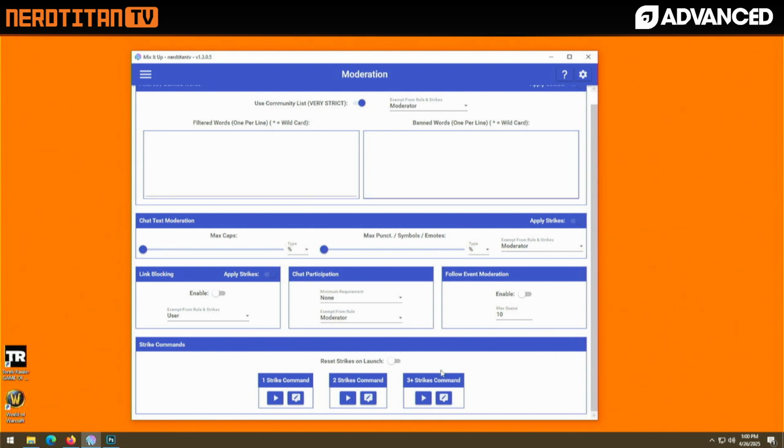And again, this is all optional. You can do this all on Twitch. But again, if you want a second layer of defense, you can totally do it this way as well.